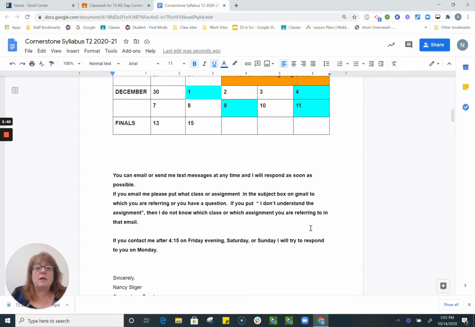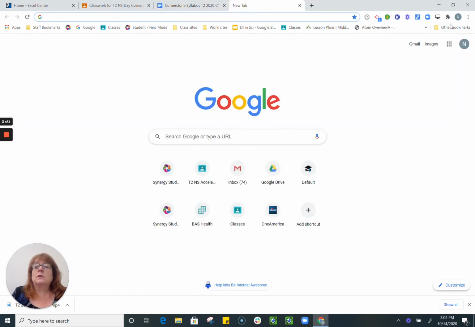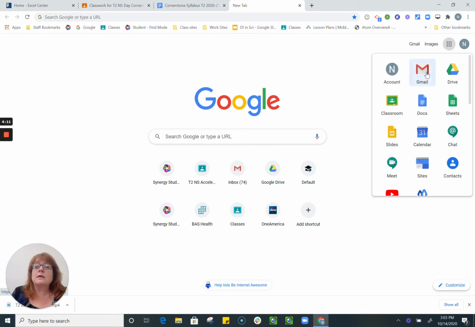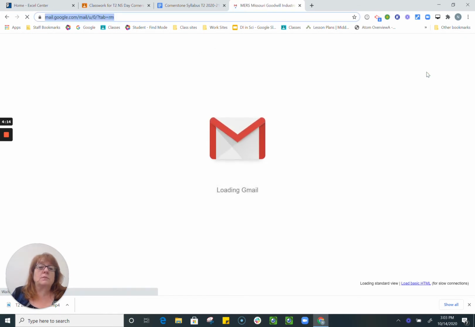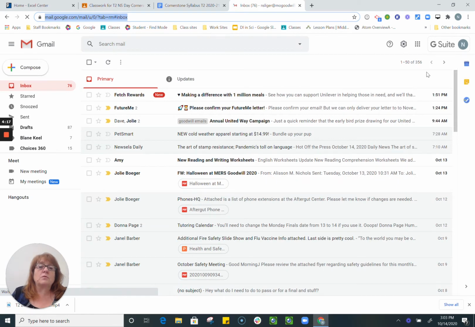Also, if you send me an email, in the subject area of the email, I need you to tell me what class and what assignment you're referring to. Let me open up a page here. This right here is what we call the waffle. Once you get your Google Classroom set up, or you'll get your Gmail from Goodwill, you will sign into Google. You'll have an initial or a picture here, and this is what we call the waffle. The M stands for Gmail. Gmail is the counterpart to Microsoft Word or Yahoo email.